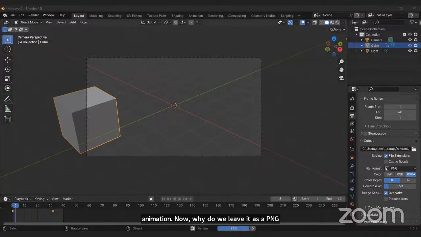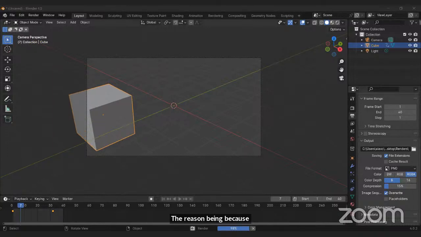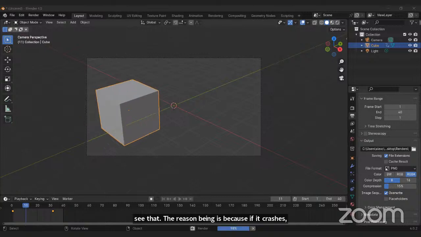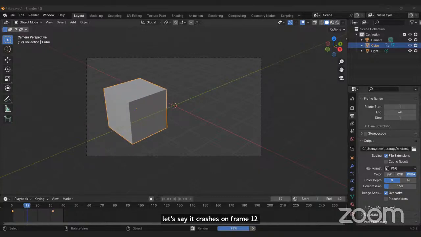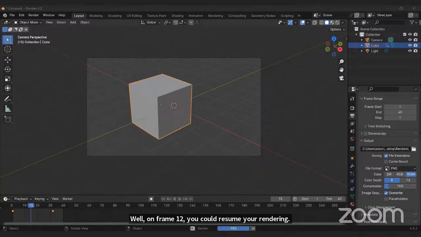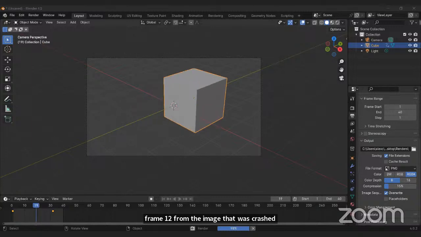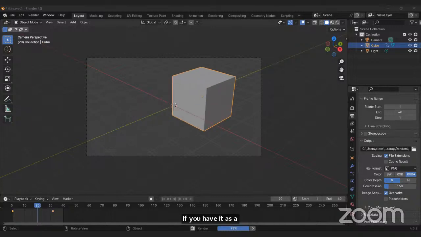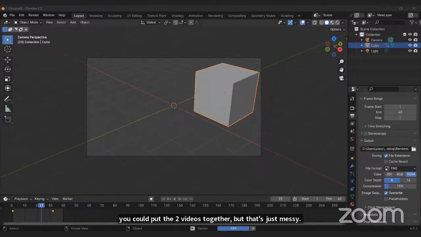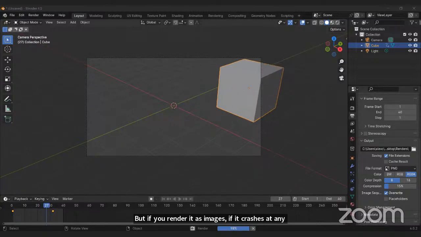The reason being is because if it crashes, let's say it crashes on frame 12, well, on frame 12, you could resume your rendering from the image that crashed. If you have it as a video, you'll have to restart. Yes, you could put the two videos together, but that's just messy. But if you render it as images, if it crashes at any point, you could just start from the last render that was rendered out, or the last image.